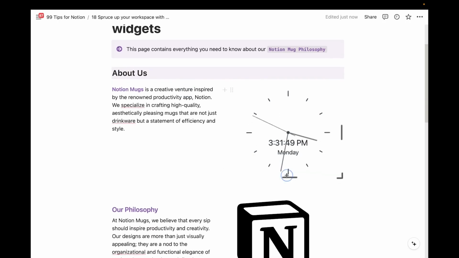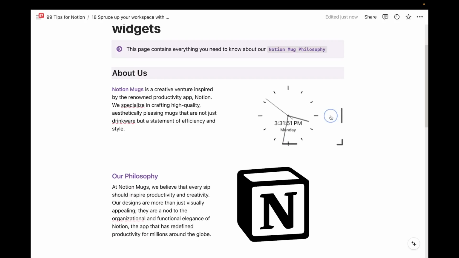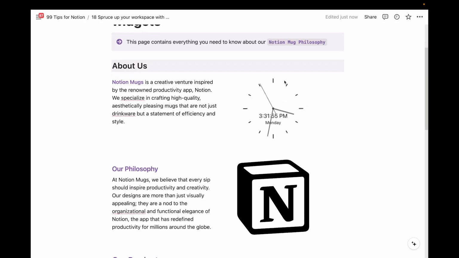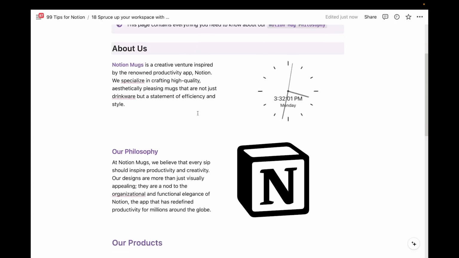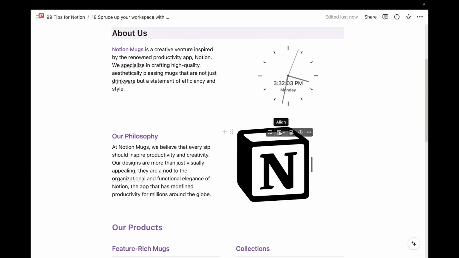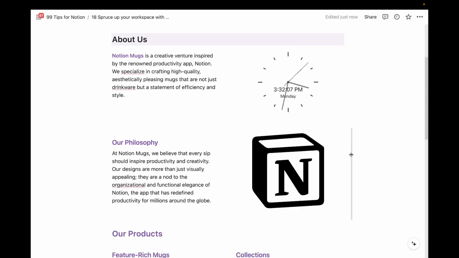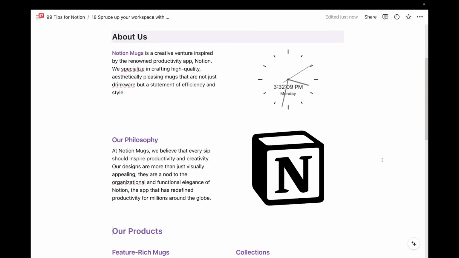We can then resize it with these bars on the side if you want to make it smaller. And we can also pick the alignment. So if we just hover over it, we see this alignment option. We could say, okay, please center align this. By the way, this alignment option also works for all the other images. I haven't shown that, but you could also align the Notion icon again to make this look, well, properly centered everywhere.